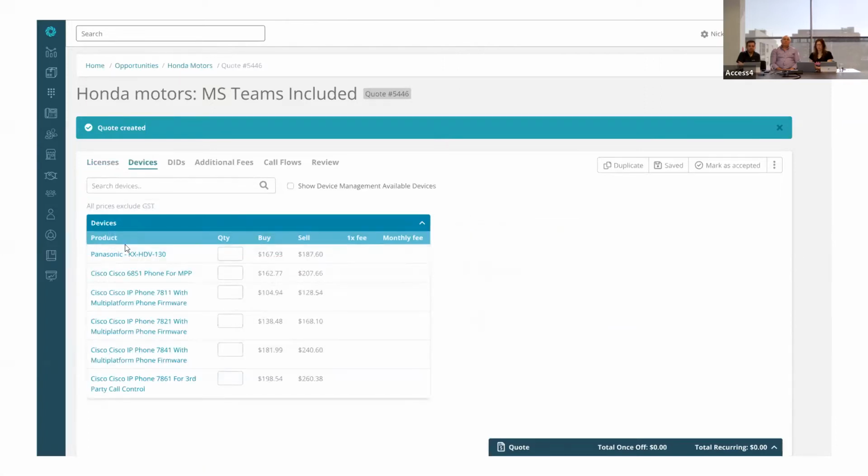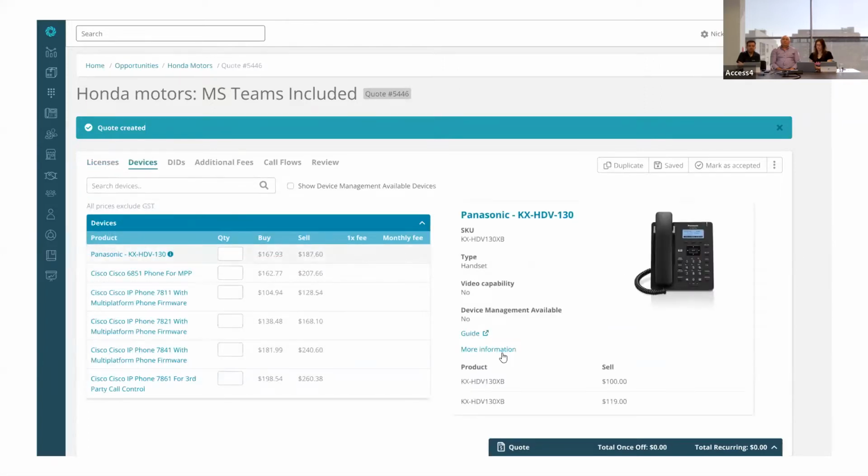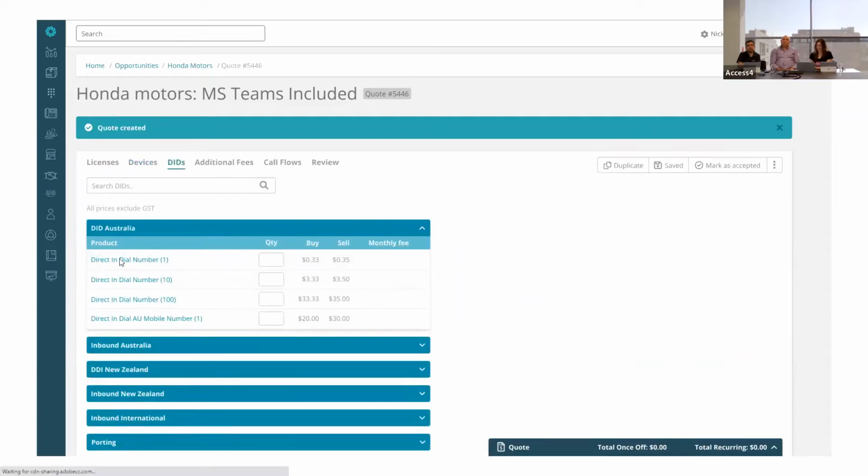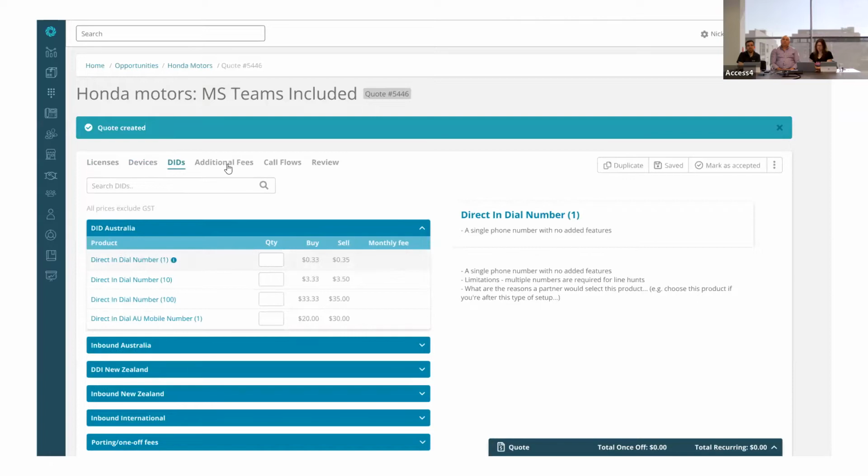For example, devices, I can talk about this Panasonic, and there's more information on it. All the information is there. So it's about making it much faster to put information in, making the information more accurate, and also having a better experience with your customers. So devices, DIDs are also in here. I can add them, and that all gets added to your bill of materials.